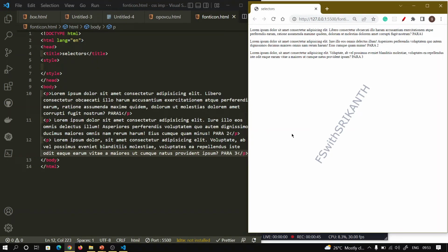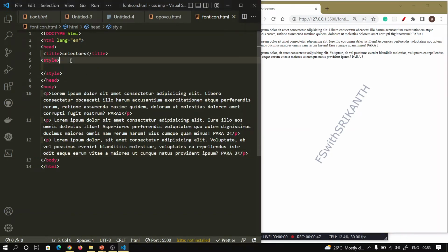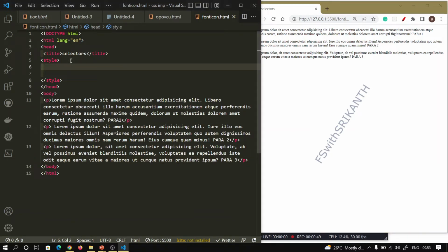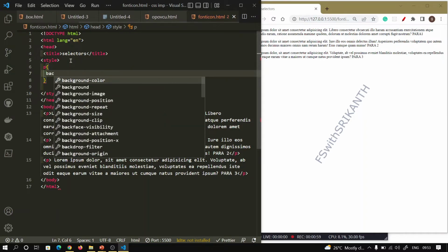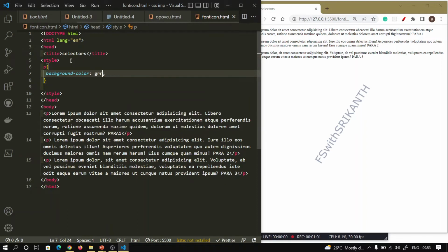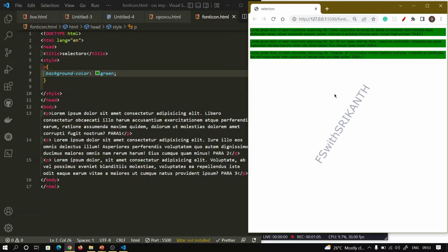First, we already know that with the help of the tag name we apply properties. The p tag, background color green. So automatically all three paragraphs are affected, right? With the help of the tag name, three paragraphs are affected.